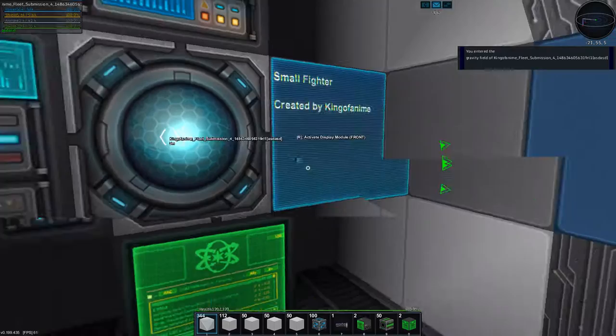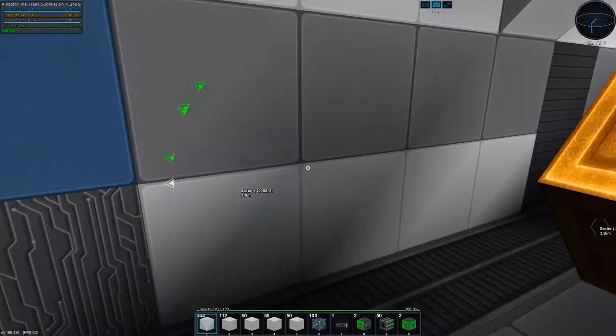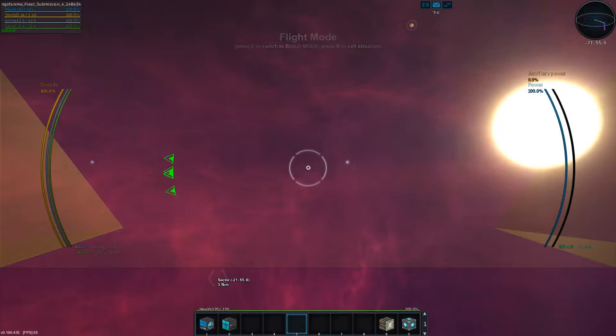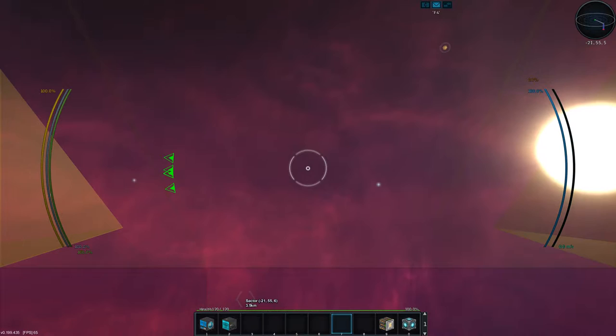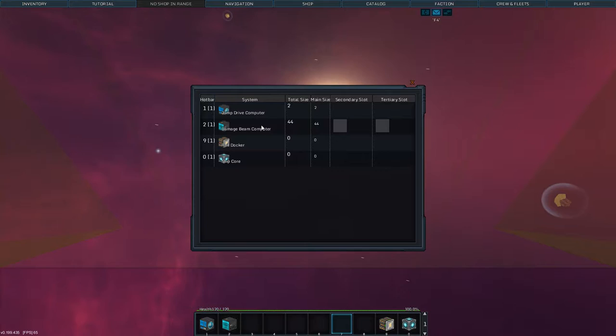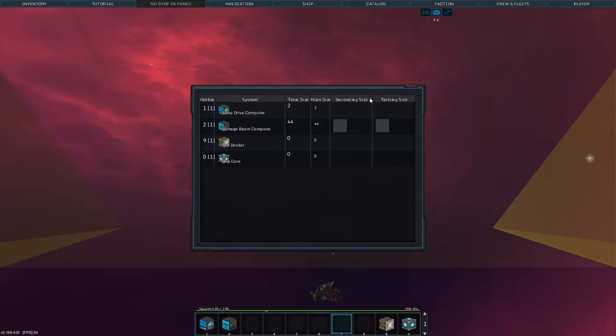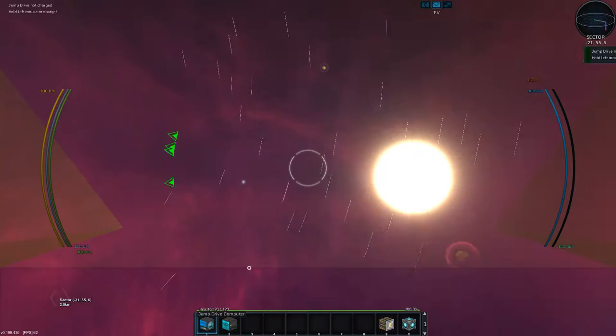Small fighter created by Kingofanime. Oh yes, naturally. Wait, core. Core view is useless, but fortunately we have a camera here. And that's the camera, and that's nice. Okay, so how big is the weapon system? 44. For having the size of 1000 blocks, a damage beam of 44 is okay. Jump drive is a little small maybe, but oh well, I guess it won't be used anyways.